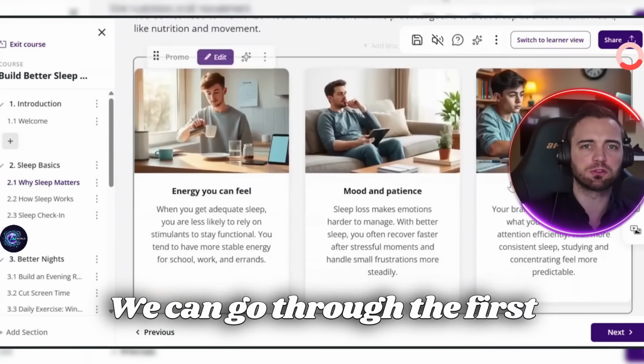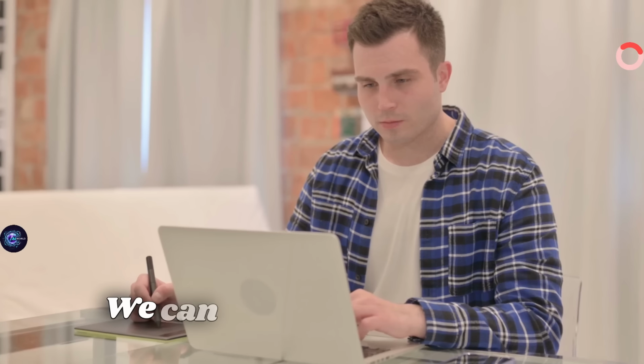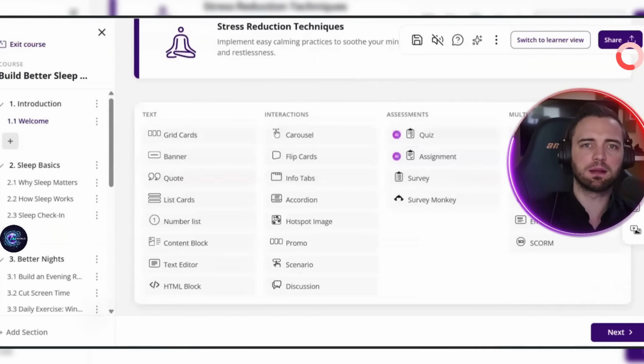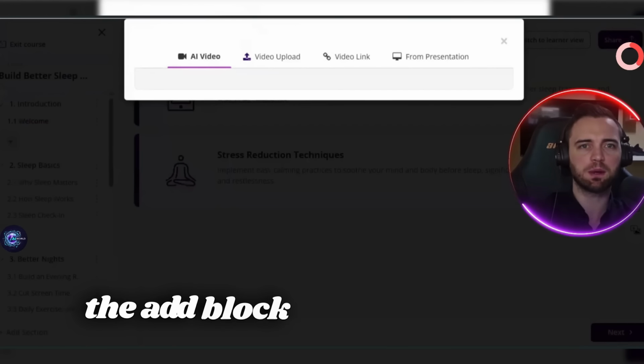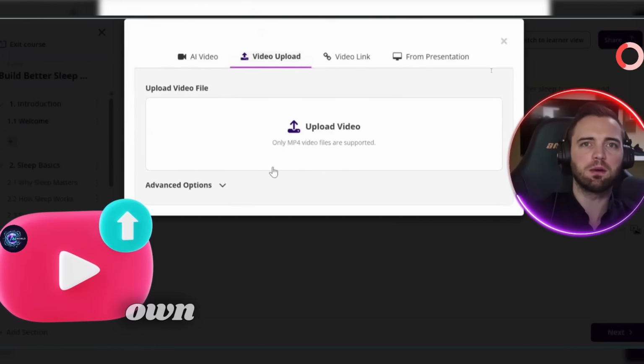We can go through the first few modules here, where everything lines up and all the information looks pretty good. We can jump in and edit any of this at any time, but I'm pretty happy with most of it so far. If we want to, say, add another block, all we need to do is click the Add Block button, and we've got all the options there. We can also upload any of our own content here as well.